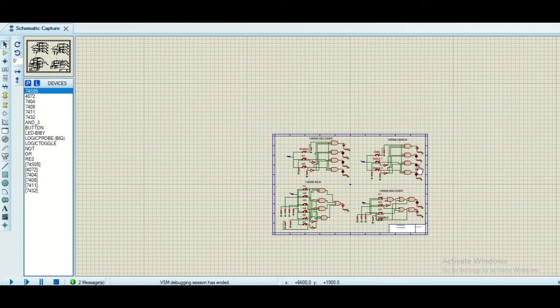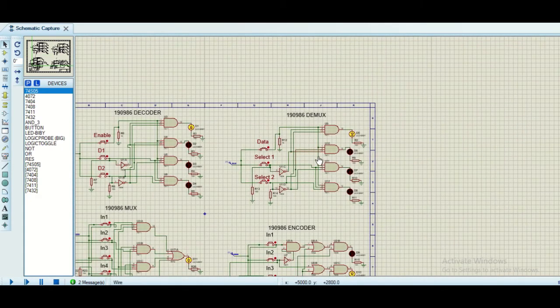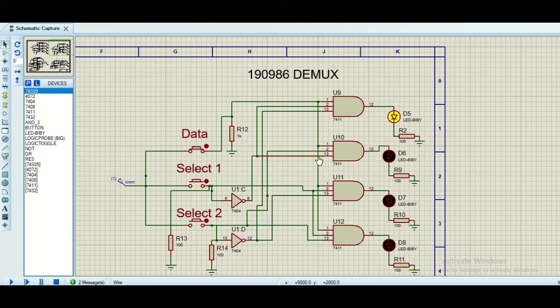A demux also works on the same principle, with a little difference: we are given a data input to the demux, and the output which is to be selected. There are many outputs depending upon the input. The outputs are basically 2 raised to the power n.